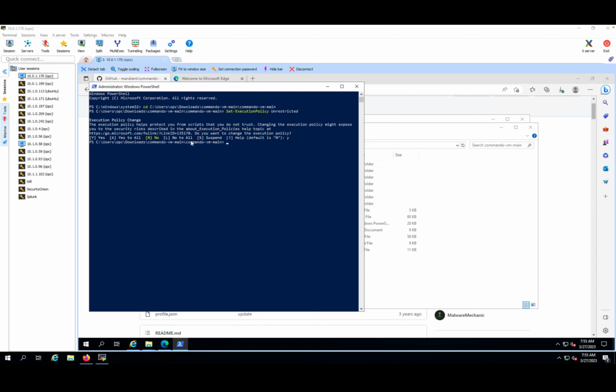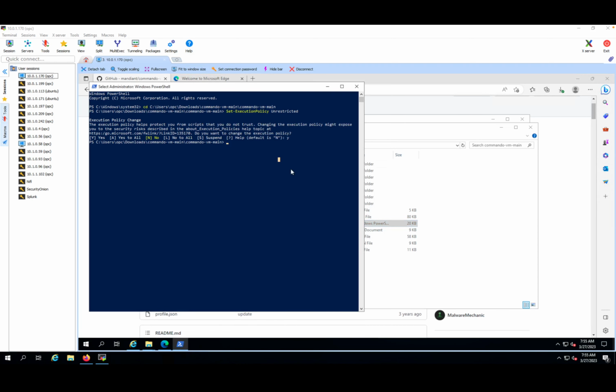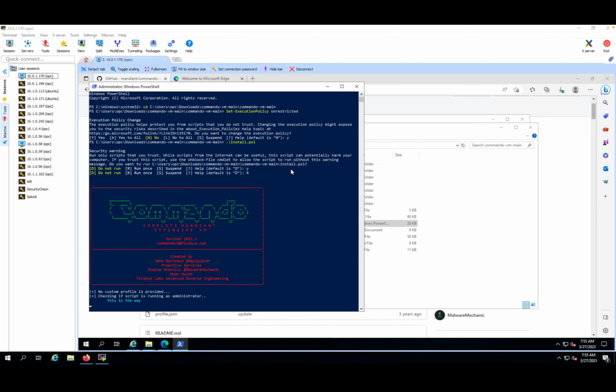Okay, and now what I need to do is to start the installation script that you see in here. Install, and I will do that by running this command ./install.ps1, okay, and press enter. I agree with everything, and I press R, yeah, instead of Y.